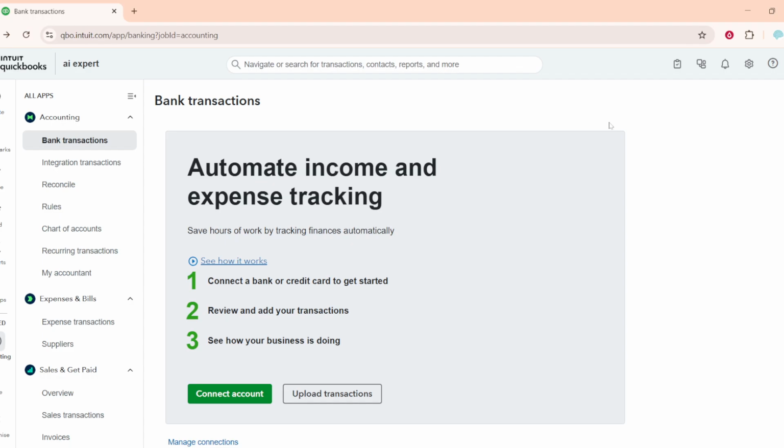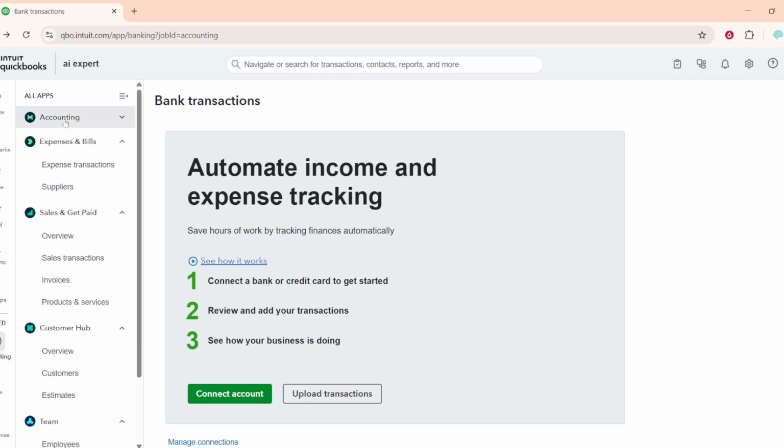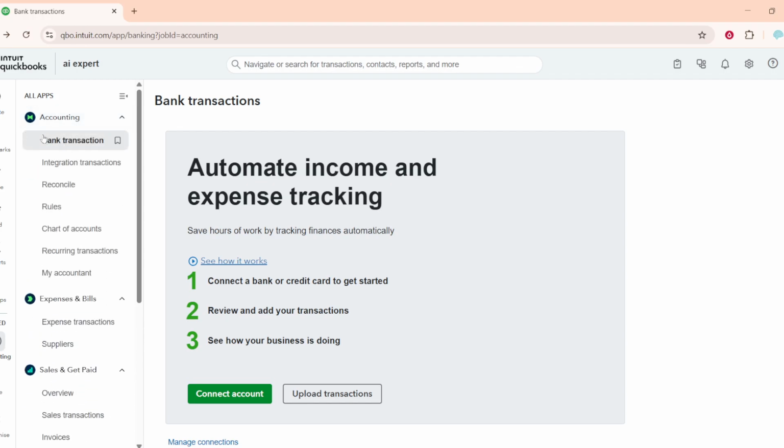First, sign into your QuickBooks Online account in your web browser. Once you're in, look at the left-hand menu and click Bank Transactions. Depending on your view, this may simply be labeled Transactions with a banking tab inside, but Bank Transactions is the area you want. At the top of the Bank Transactions page, click Connect a Bank or Credit Card.